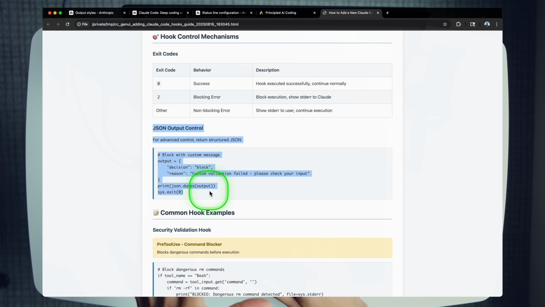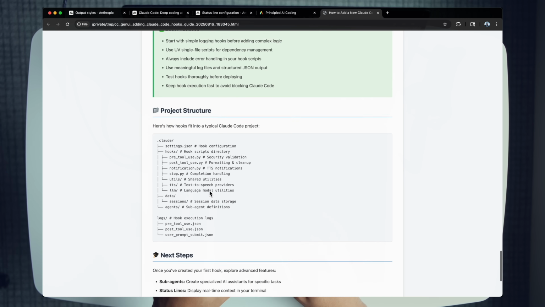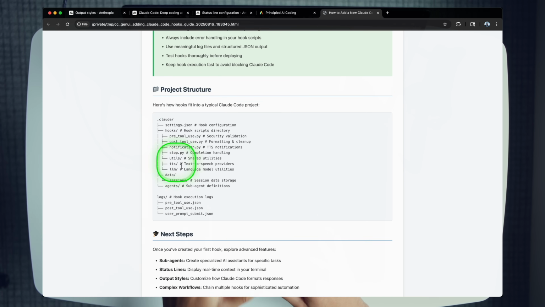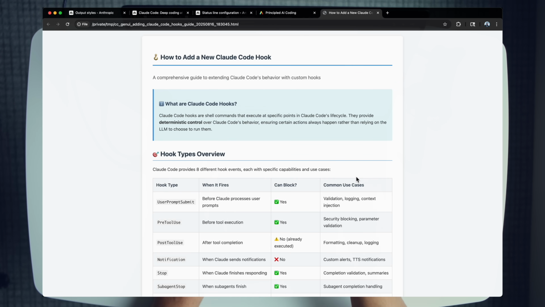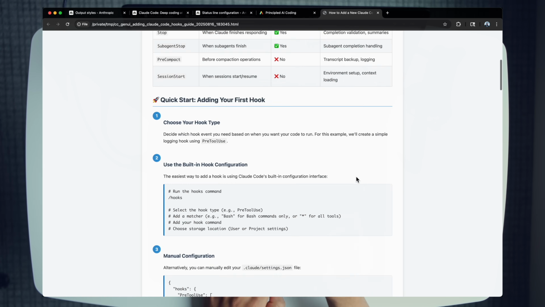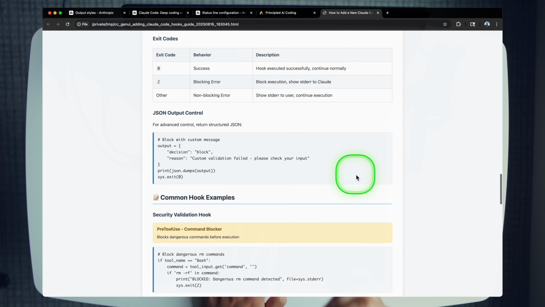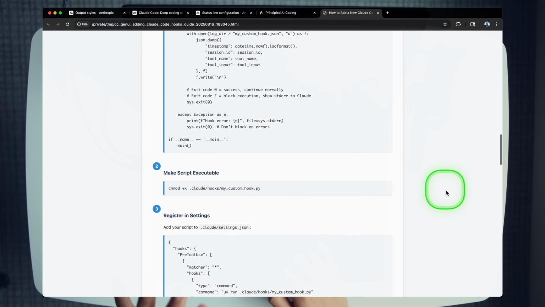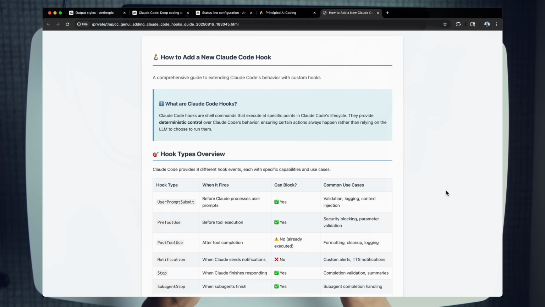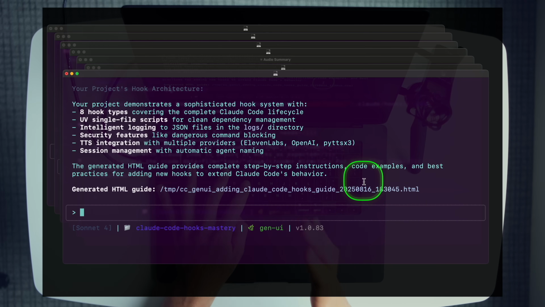It's got consistent, simple themes and styles. This is insane, right? And then we have project structure. It's really breaking down how we can add a Claude Code hook. We even have some next steps. We have files referenced. Here we have UI that was generated on the fly for us. This is HTML. It's the language of UI. And of course, Sonnet, Opus, they can generate this for us with no problem. It does take a little more time to generate the response, but you can see how powerful this can be. This is not a gimmick, right?